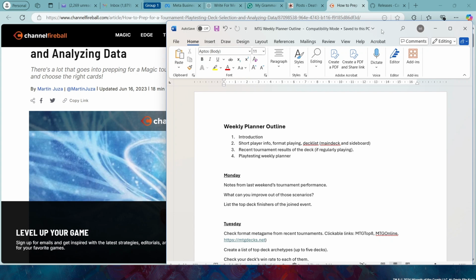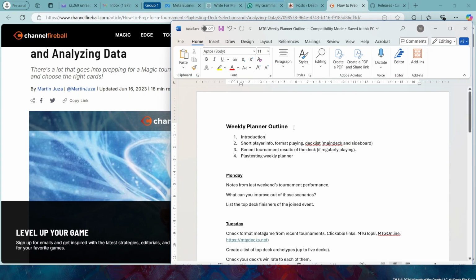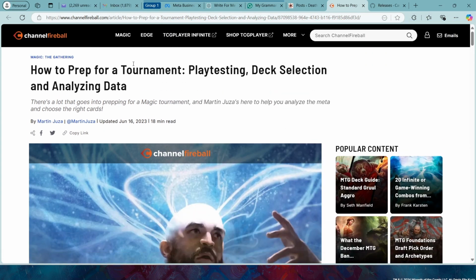So with that idea, I've come up with this initial outline, kind of a list that you can do for the week for testing and also playing the deck. I've looked at some reference articles, like this one for example from General Fireball: preparing for a tournament, playtesting, deck selection, analyzing data.